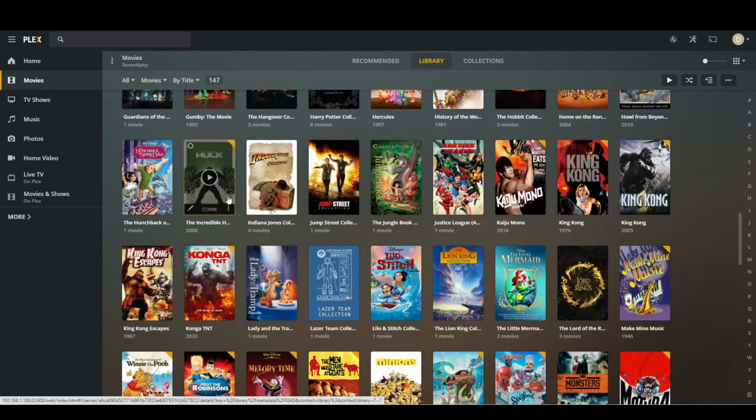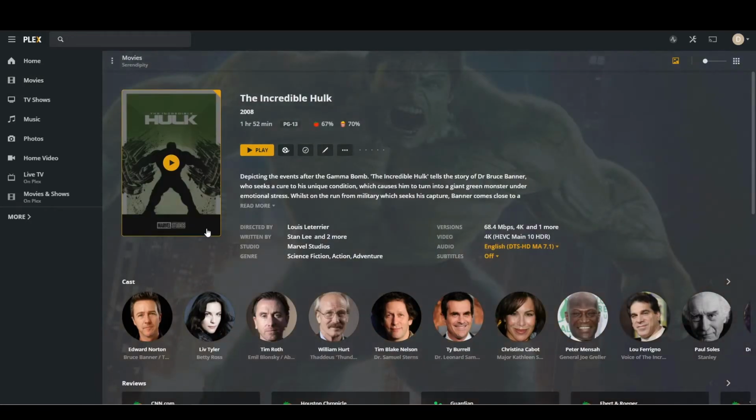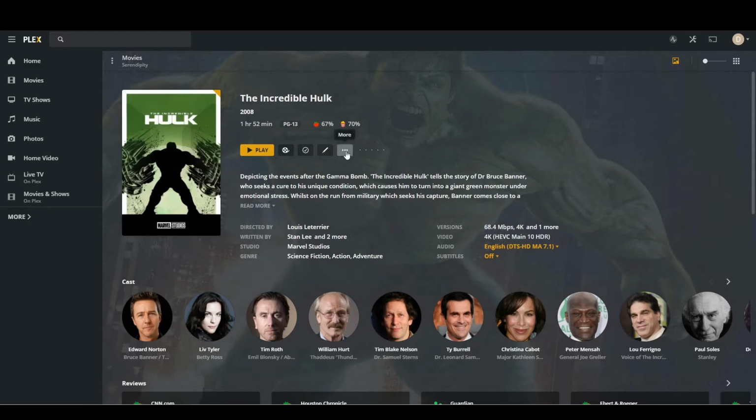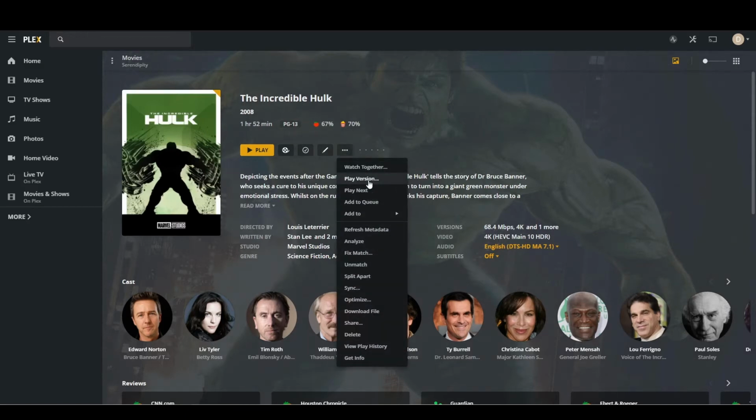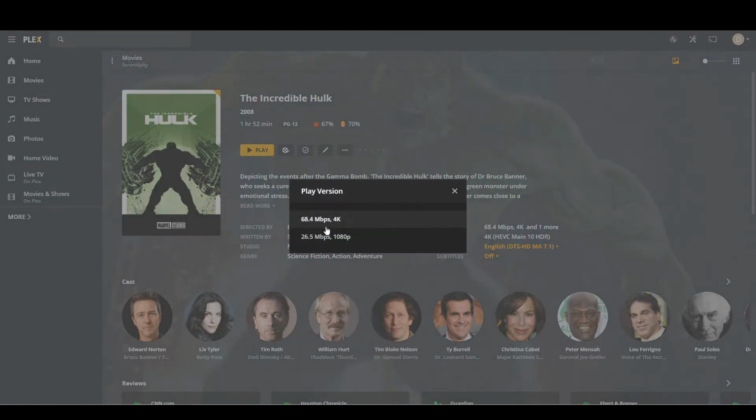So why do I have them stacked and why do I not have them stacked? Well, the reason why I would keep them stacked, I'm going to use The Incredible Hulk for this example. There's two versions of this film, and the way you can tell that is if I go to More, I have a Play Version style. And as you can see right over here, I have a 4K rip uncompressed and an uncompressed 1080p file.